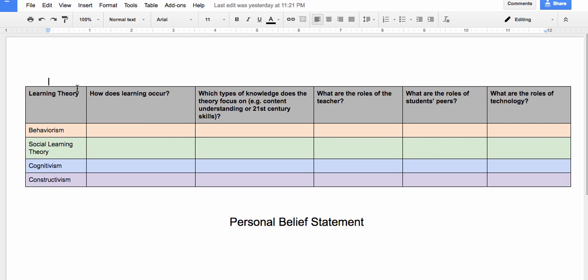But for each of the learning theories, you'll tell me how does this learning theory explain learning. What are the different types of knowledge that the learning focuses on? So does it focus more on memorization, or does it focus more on skill development, or things like that, 21st century skills? What are the roles of the teacher? So what are the teacher responsibilities for learning to occur? What roles do students' peers play? So is this a theory that emphasizes collaboration, or do learners' peers not really help at all? And then what are the roles of technology?